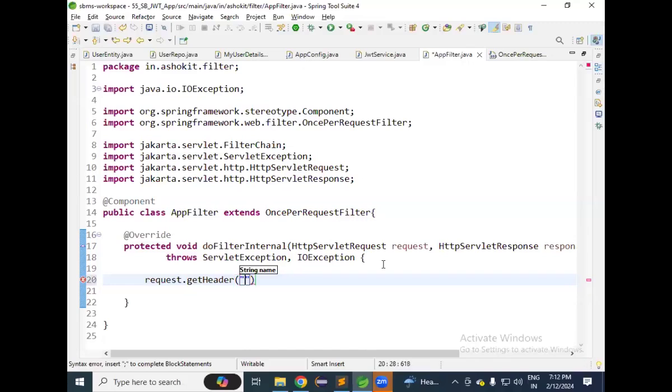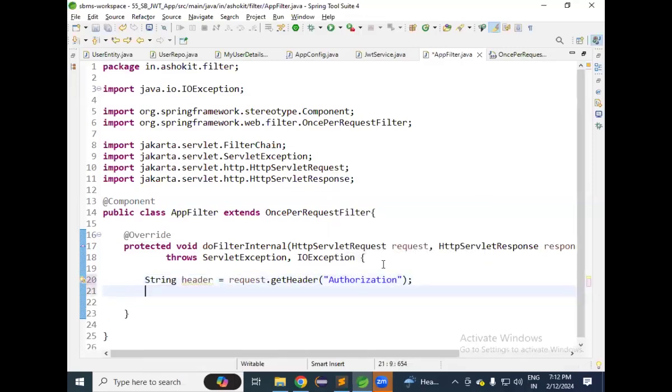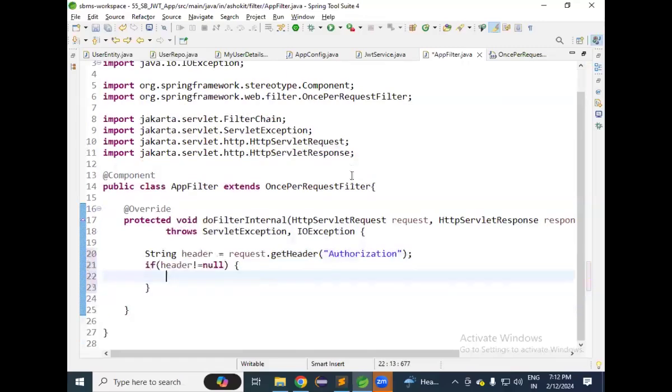What we can do here is use request.getHeader. What is the header name? request.getHeader of authorization. Suppose the header is not equal to null, then we are going to get the header data.